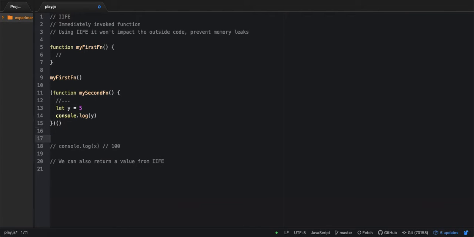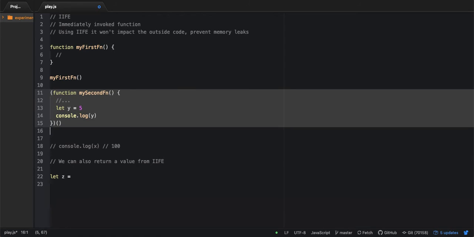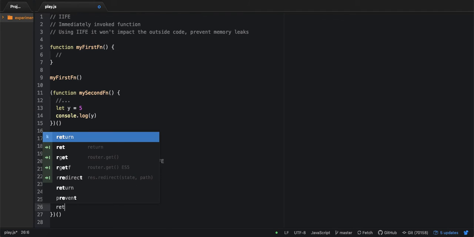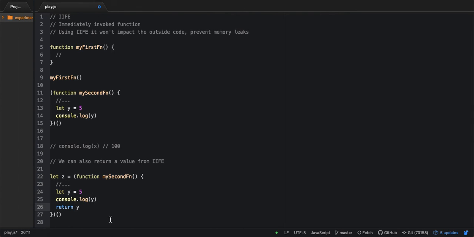You can also return a value from an IIFE, like you can say let z is equal to this function. Once you run it, the value comes in the variable z. So you may be returning, say, some value y from here. So this will come in z. This is another way of doing IIFE.